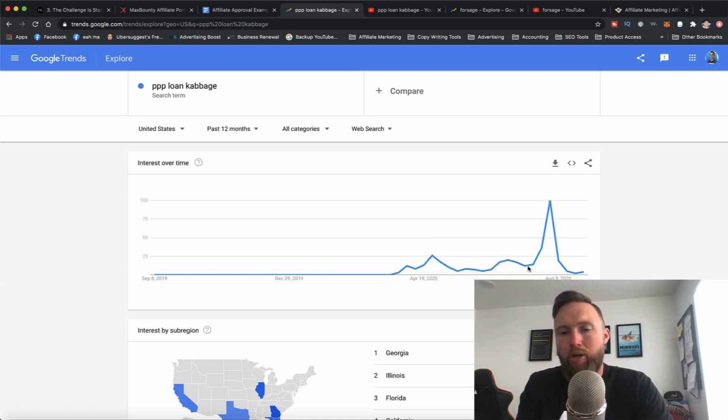This is when PPP loans were very popular. So if we created a piece of content based off of PPP loan cabbage right around July 19th to the 25th, then we could have seen a huge spike in traffic, leads, and sales in August. So the question becomes, how do we do this? Well, there's a few ways that you can do this. You can rank at the top of Google. You can also rank at the top of YouTube.